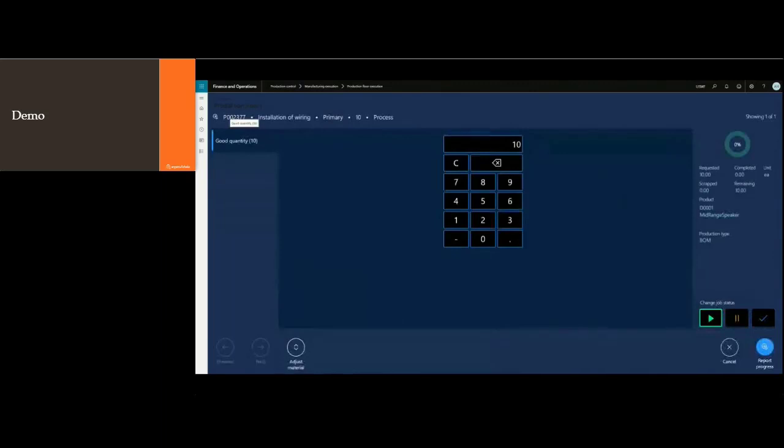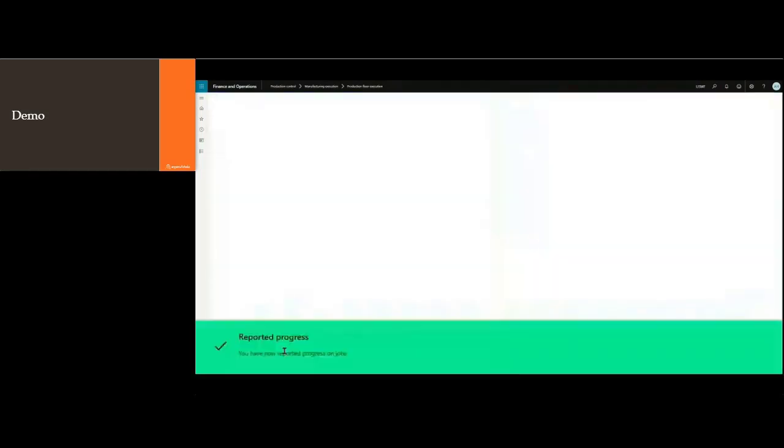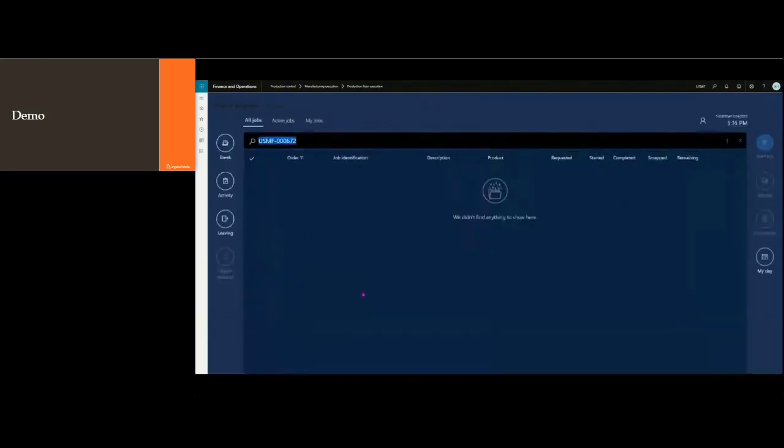So it will be like one click less, right? Because it opens up automatically there. I can report the progress, the quantity that I need. I'm just going to go ahead and report the progress. Remember that we can adjust the material as well from the MES. And it's that simple. That's the new functionality that I wanted to share with everybody today.